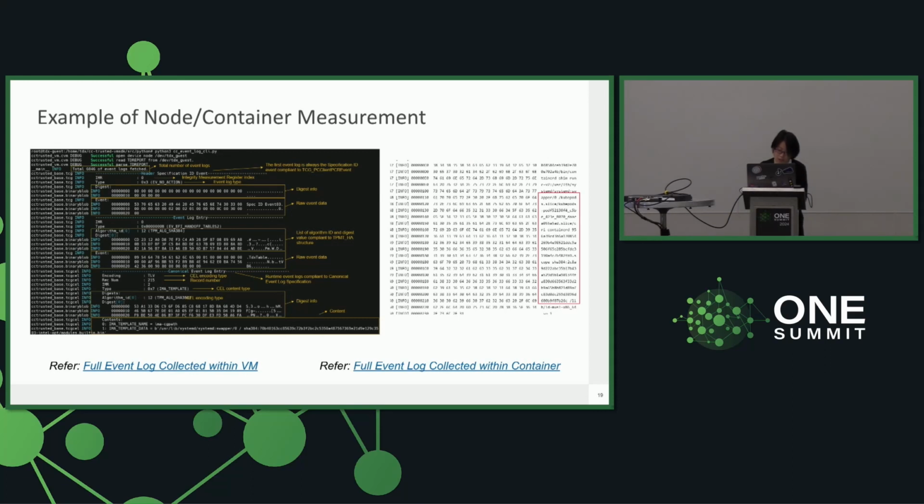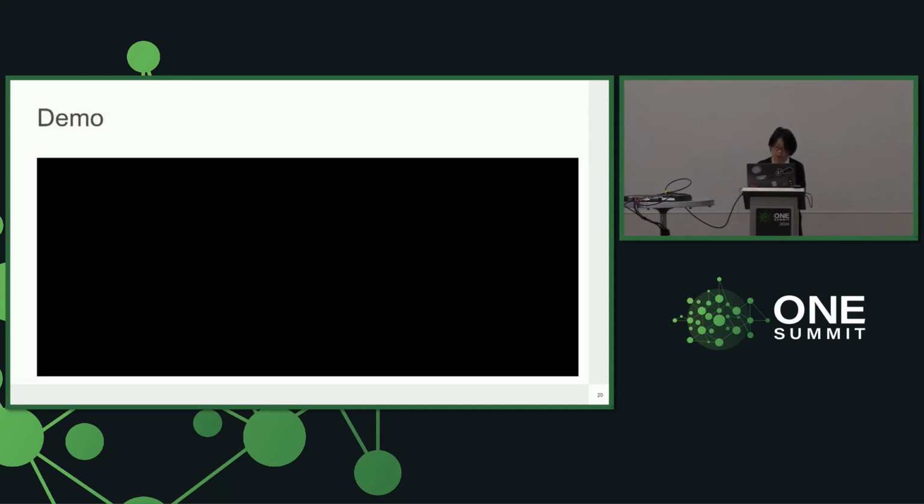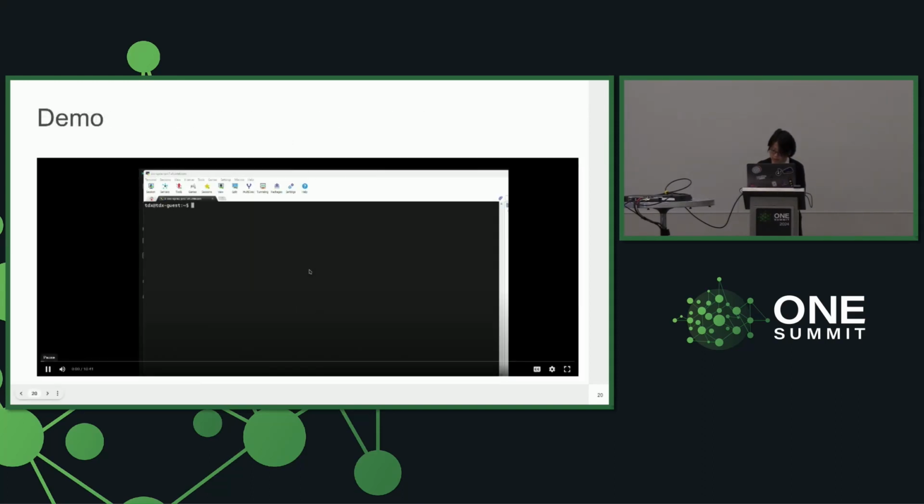In the canonical event log standard, we print out the encoding type, record number, and the content type. And also, we support the digest info and detail the content from there. So here is a demo.